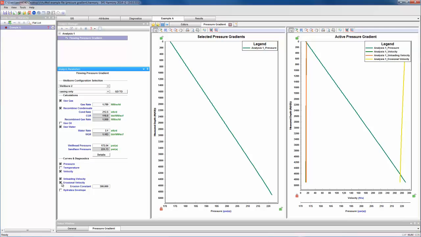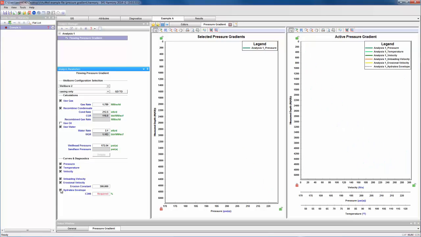The final option in this list is the hydrates envelope, which will show a blue shaded area if a hydrates problem is predicted. To show hydrates, you will need to know the percentage of propane that is being produced.